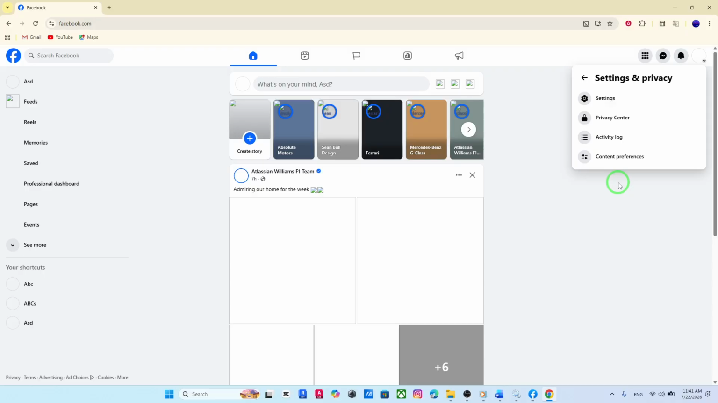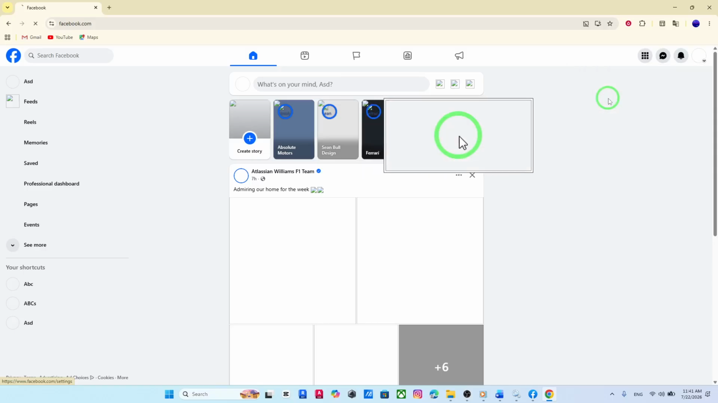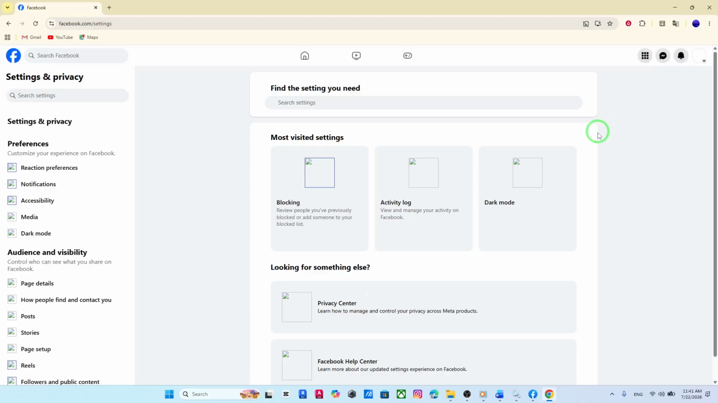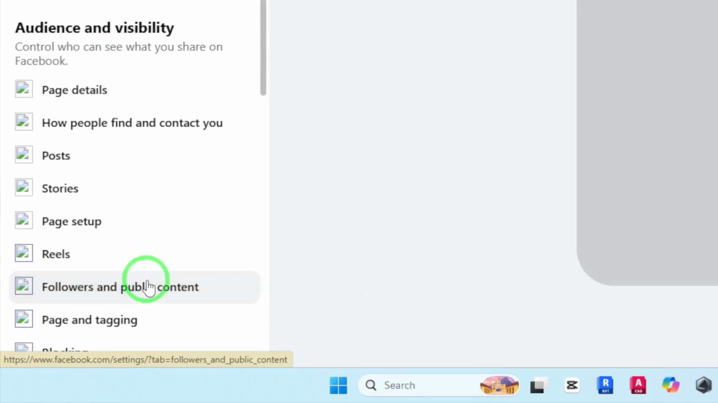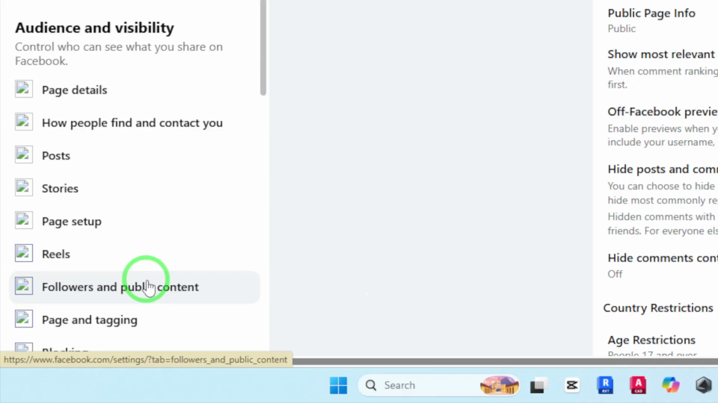From that menu, find and click on Settings and Privacy. This will expand another set of options. Go ahead and click on Settings to access your account's detailed configuration panel. Now, in the Settings menu, look for the section labeled Followers and Public Content. This is where Facebook allows you to manage who can follow you and how your public posts are controlled. Click on it to proceed.